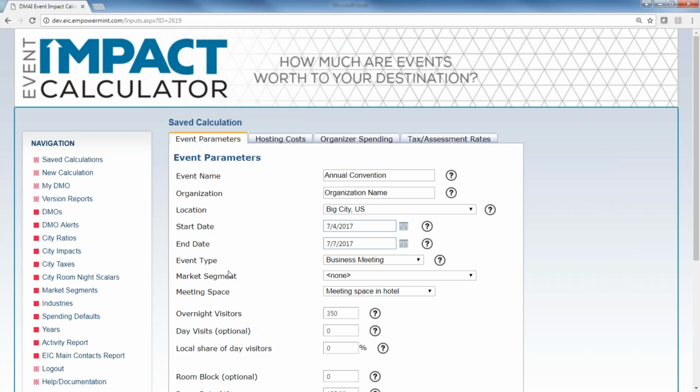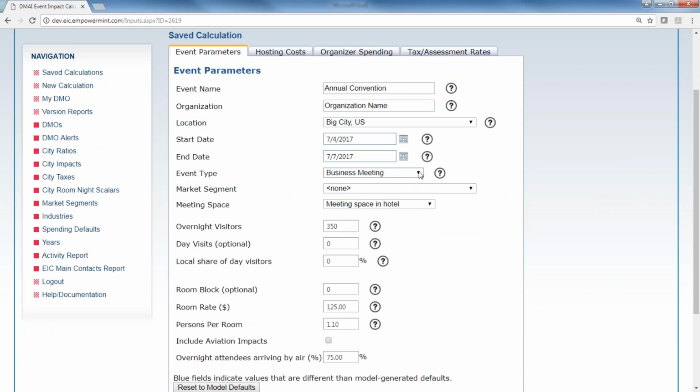As the user considers the appropriate event type to use for their event, some information about the general event calculations may help. Characteristics of business meetings include the fact that these event types will generally have a longer length of stay than conventions or trade shows for a similar length of event. Business meetings, by definition, have no exhibitor spending. Trade shows will have higher attendee and organizer spending averages, but with a shorter length of stay than the other event types for a given event length.